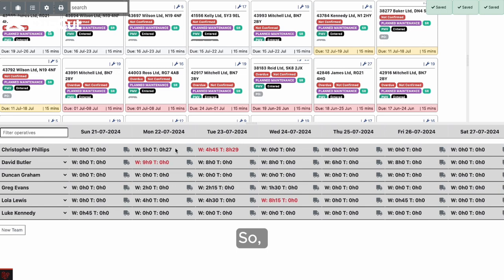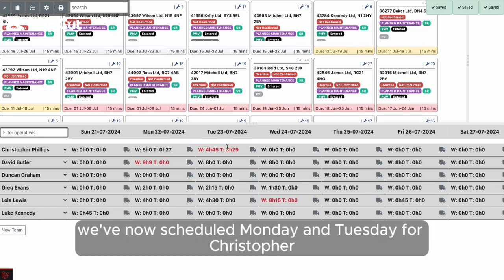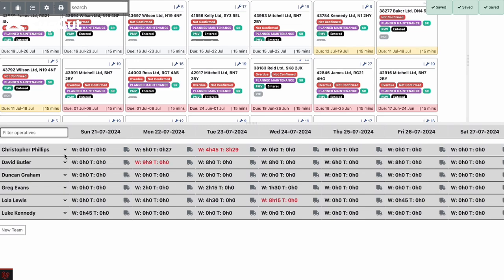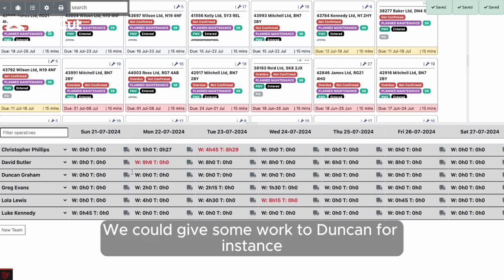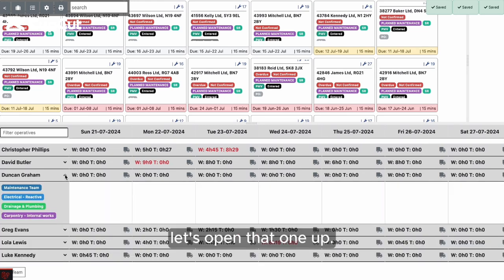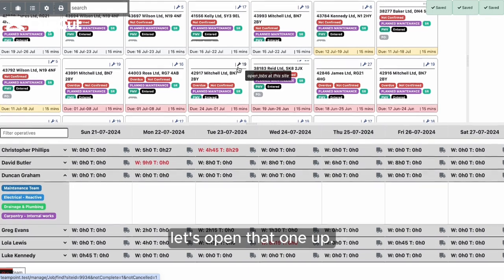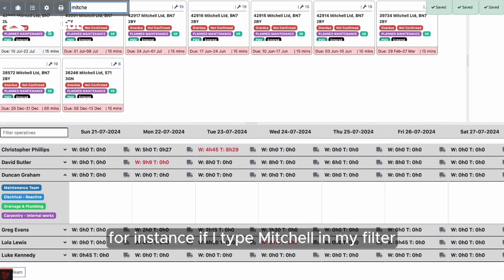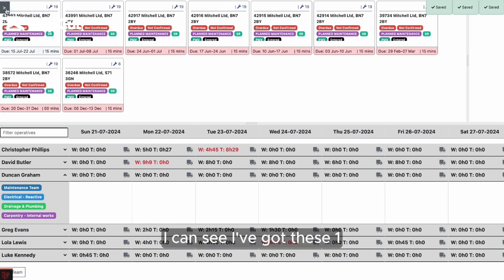Okay, so we've now scheduled Monday and Tuesday for Christopher. We know he's on holiday Wednesday, Thursday, Friday. So we could give some more to Duncan, for instance. Let's open that one up. Again, we might want to look for a specific customer. If I type Mitchell in my filter, I can see I've got these 1, 2, 3, 4, 5, 6, 7, 8, 9 jobs for Mitchell.